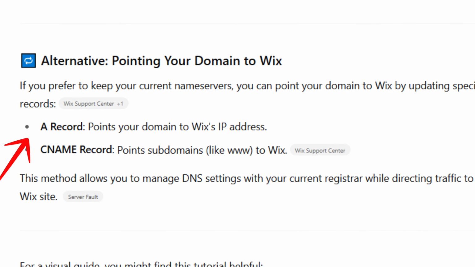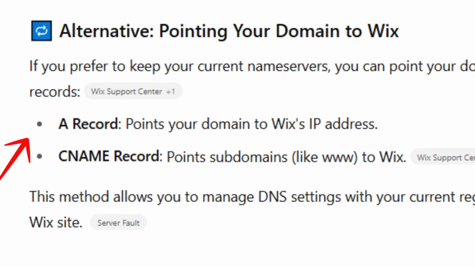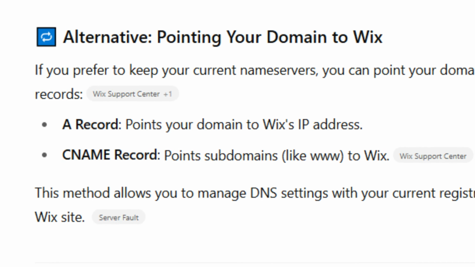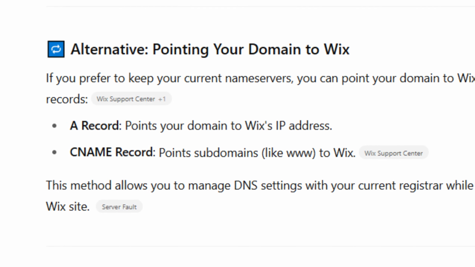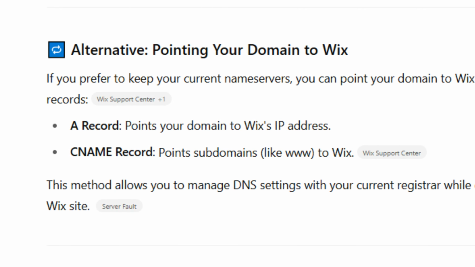Now, an alternative: pointing your domain to Wix. If you prefer to keep your current name servers, you can point your domain to Wix by updating specific DNS records. What you're going to do is point your domain to Wix's IP address, and then you can point subdomains like www to Wix. This method allows you to manage DNS settings with your current registrar while directing traffic to your Wix site.